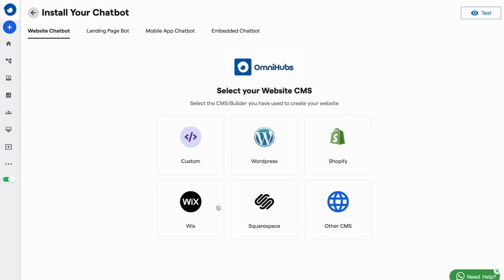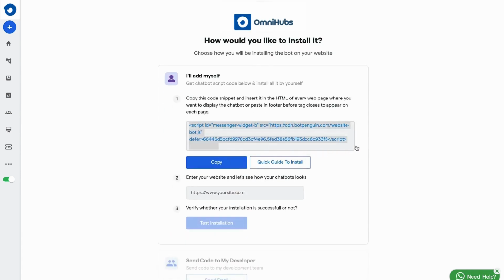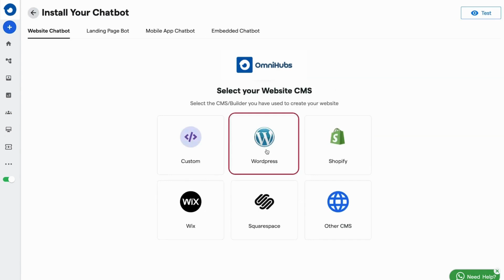The first option is Custom. Here, you'll receive the script code for the chatbot you created. Simply copy the provided link and paste it into the header of your website, and your AI chatbot will appear and be ready to interact with visitors.